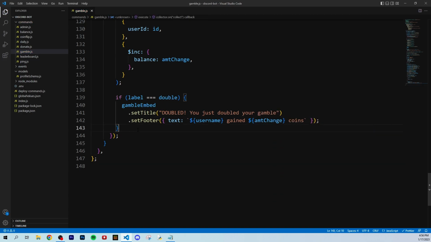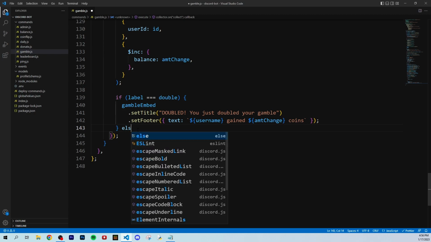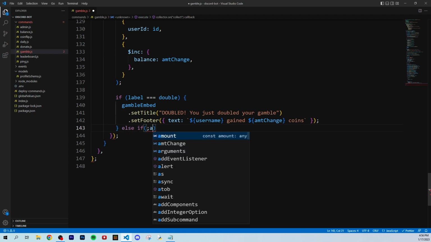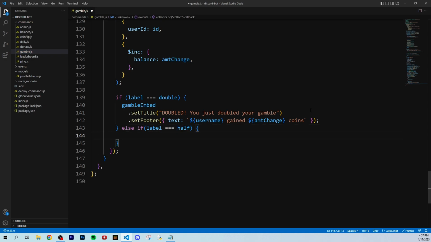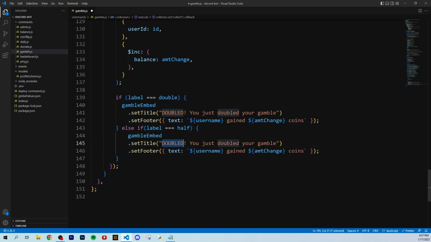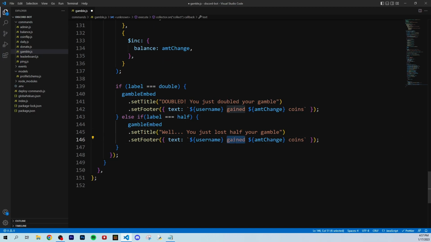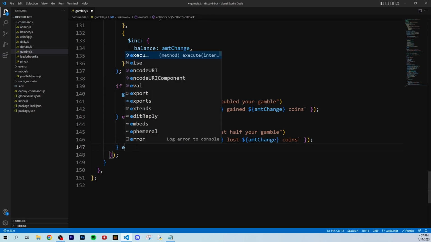And then we just have to do a case for each label. So we're going to say else if label equals half, and then you can just copy what's up here, paste this down here, and we're just going to say, well, you just lost half your gamble, which is a big rip, but you know, it happens sometimes. And then we're going to change the footer to username lost, the amount changed, coins. Then all we have to do is one more case.